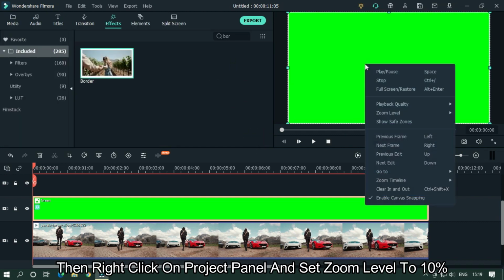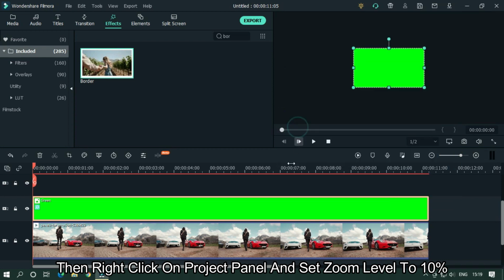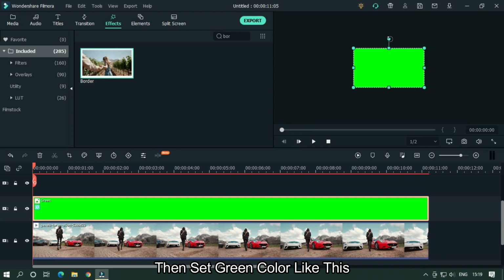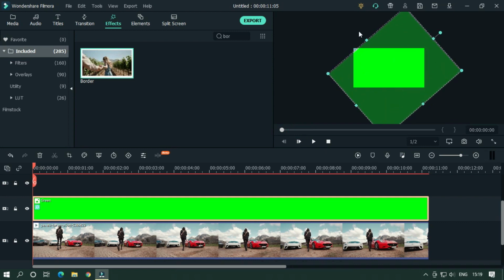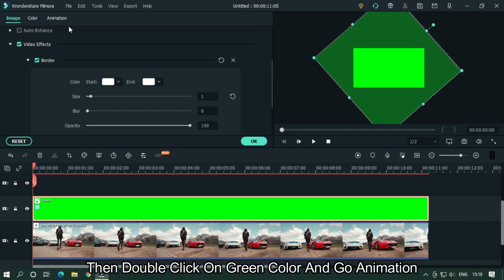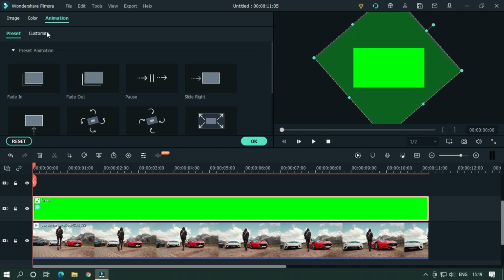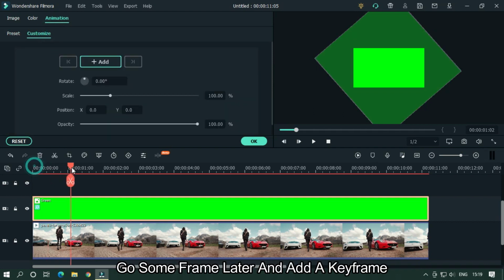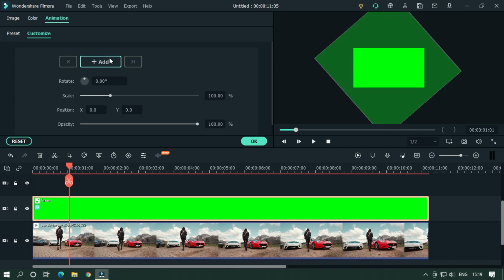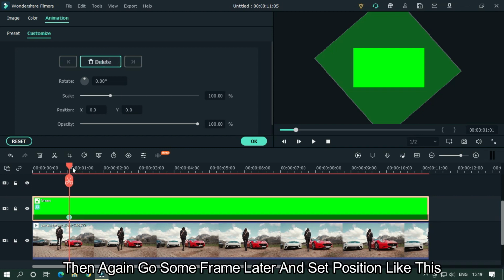Then right click on project panel and set zoom level to 10%. Then set green color like this. Then double click on green color and go animation. Go some frame later and add keyframe. Then again go some frame later and set position like this.